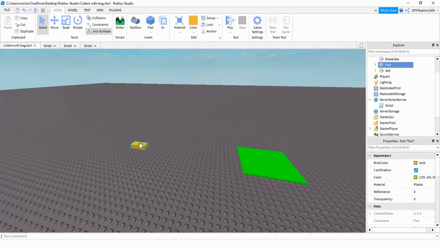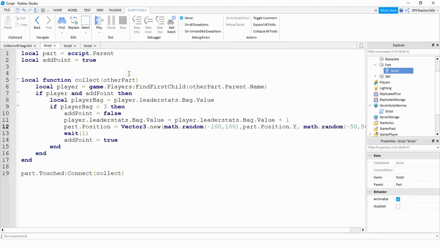Moving on now, we're going to take a look at the script that goes under the coin. First, we're creating a variable as a reference for this part. Then we're making another variable called addPoint, and we're setting that equal to true at the beginning. We're creating a function that takes in the parameter otherPart, and we're going to use that other part to find the player's name and then locate that player under game.Players. If it's able to find a player and addPoint is equal to true, then first we're going to take a look at that player's bag to see how many items they have.